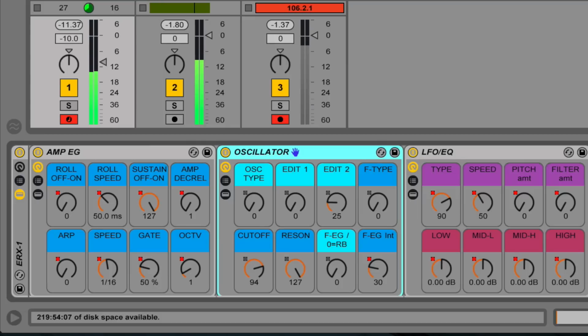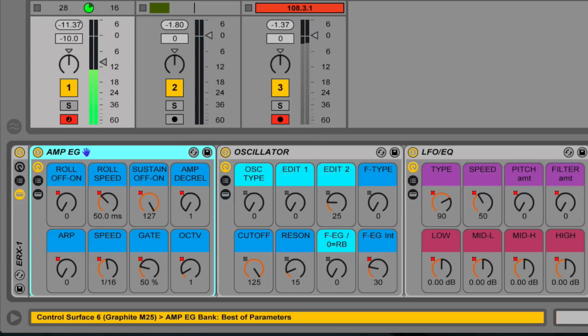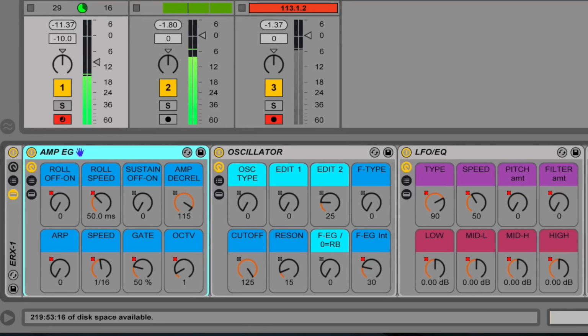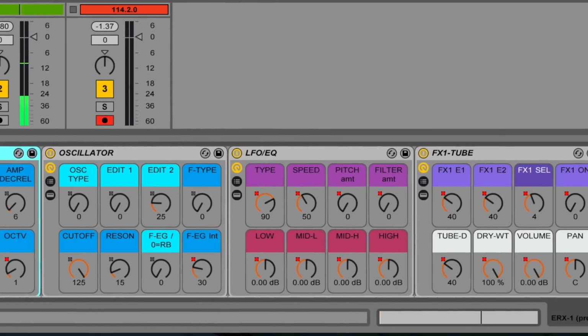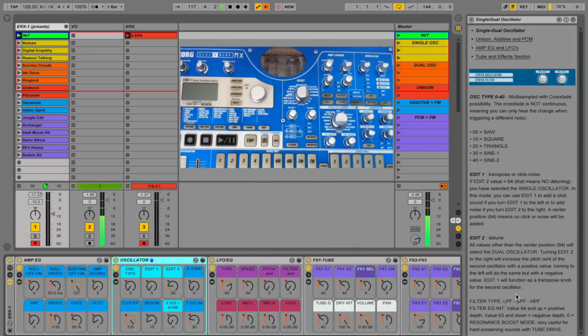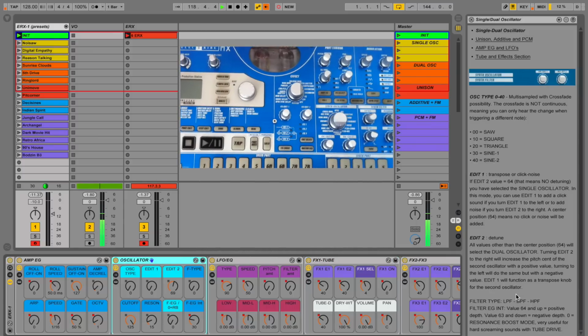I also emulated the simplistic EMX amp envelope because it has some nice performance possibilities. For the effects section, I recreated 8 of my favorite EMX effects, from the noisy pitch shifting effect to the beautiful modulation delay.